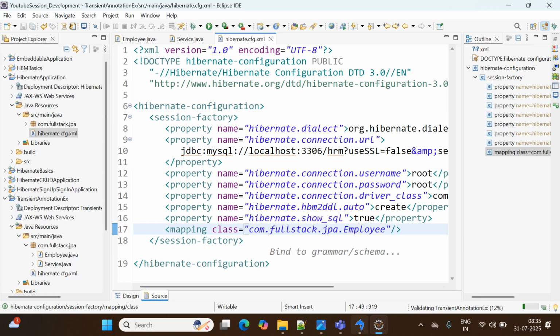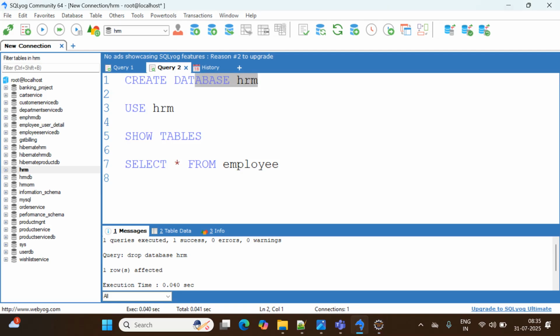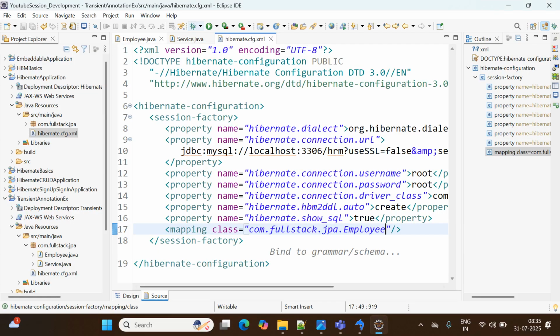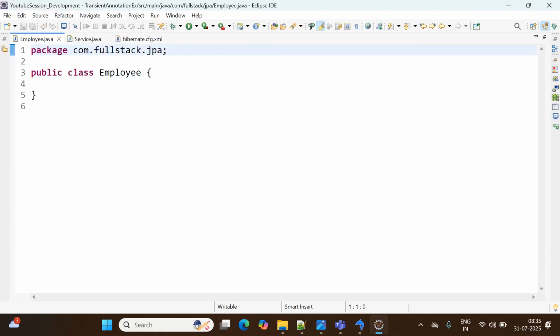Perfect. Then we'll simply come to the database side, like SQL, create the database as HRM, next use it and show tables. There is not a single table. Who is responsible for creating the table? Hibernate will take care of creating the table as well. You do not need to worry about that. Fine. Now simply come here and we'll start with the implementation.